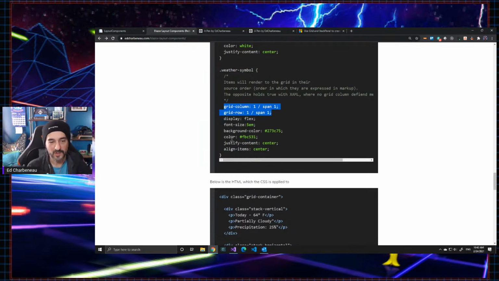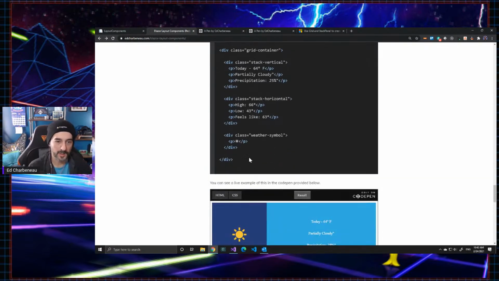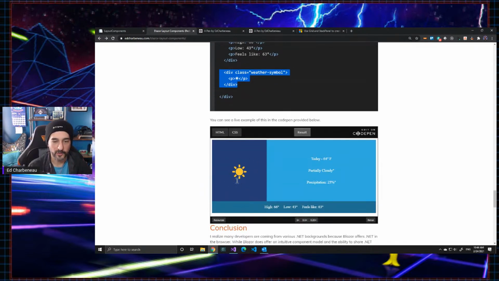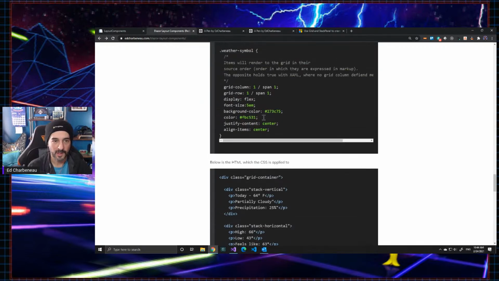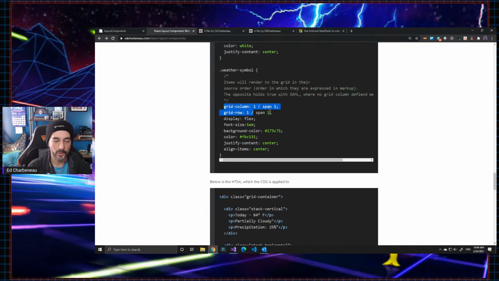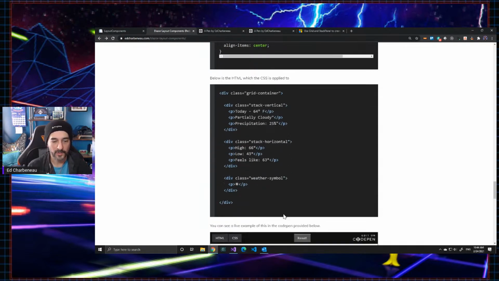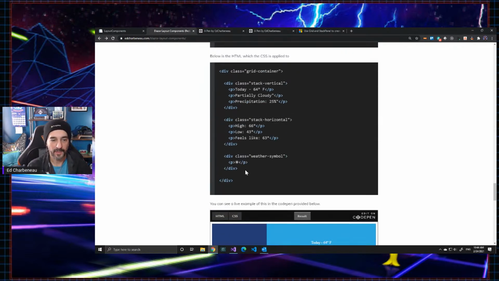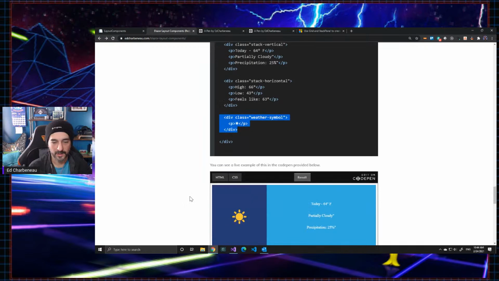So we can move these out of source order. When I say source order, I mean the order in which they're defined in the source code here. You'll notice that the weather symbol is at the last position in the source code, yet it's rendered in the first position in the grid because I'm telling the grid to take it and move it up to that section. So I can move items throughout the grid however I'd like and break this natural flow of the document.